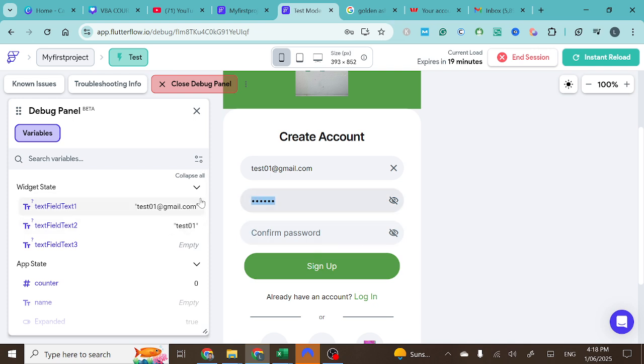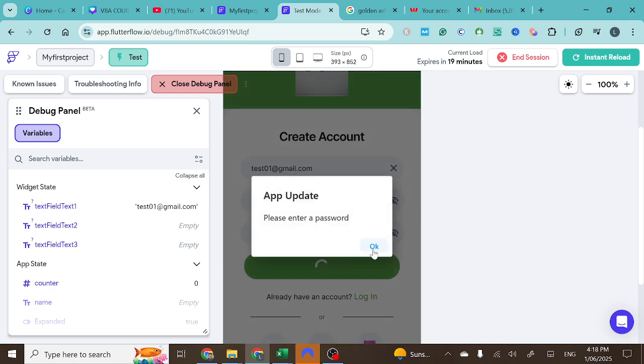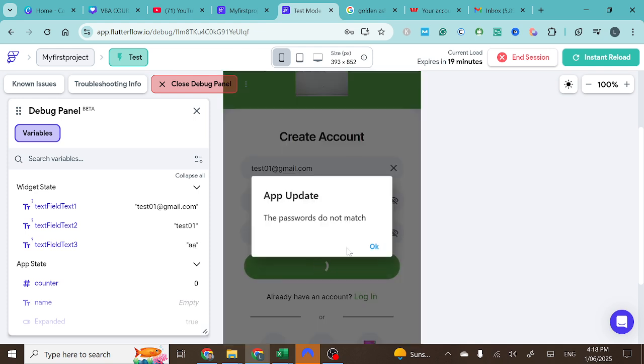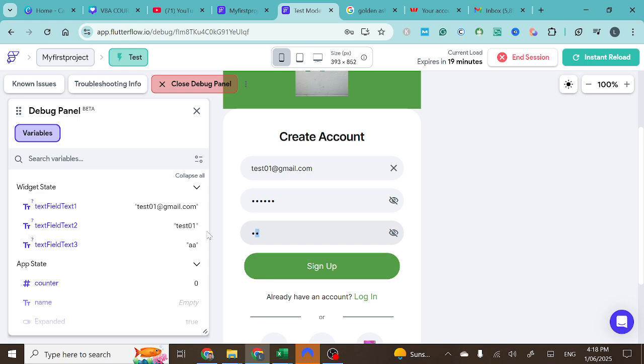Okay, now I forgot to test our, yep, that's working, that you won't be able to proceed unless you enter a password. Okay, now let's make them not match. So I'm going to make them not match. And does that work? Yep. Okay, so we need to fix that up before we're allowed to proceed. Okay, so all of that works, fantastic.